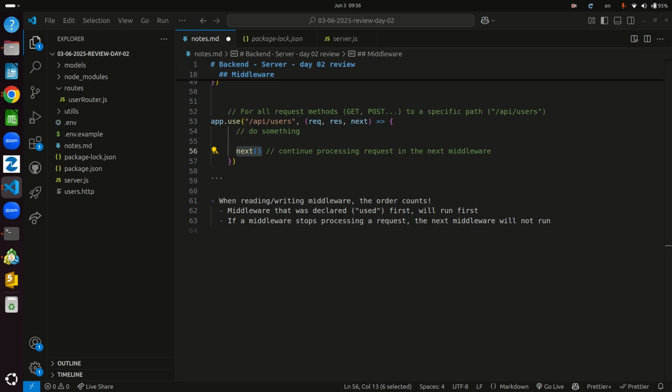Yeah, I think about whether we can build a middleware now, or I'm going to talk about some notes more.